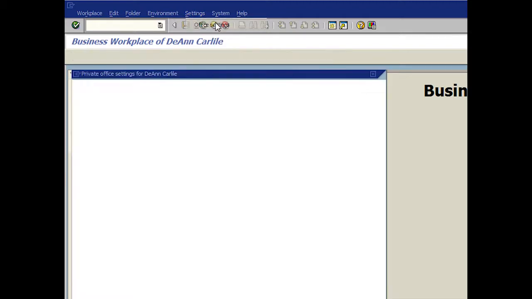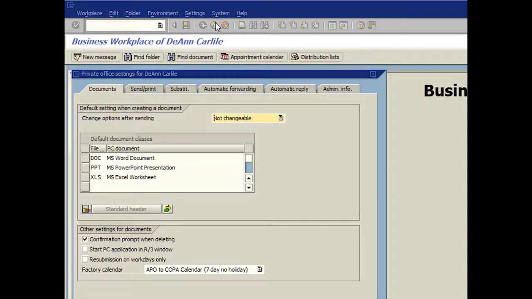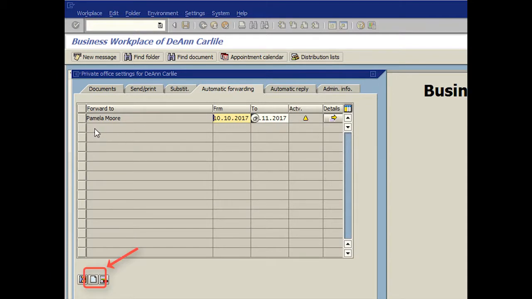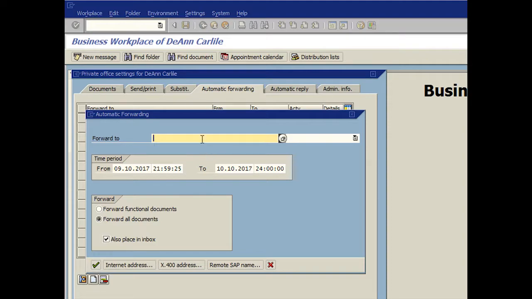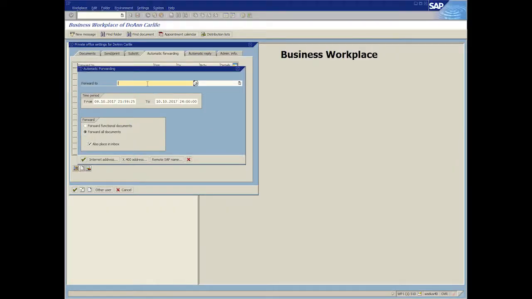Click Settings, then Office Settings. Next, click on the Automatic Forwarding tab. Click the Create icon to set up your forwarding address. This will allow SAP to send you an email message to inform you of any tasks you need to perform if you are not logged in.